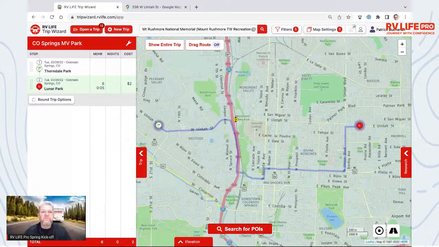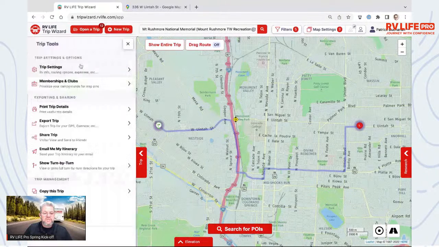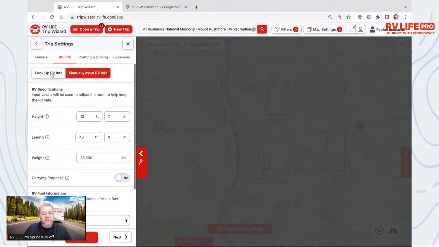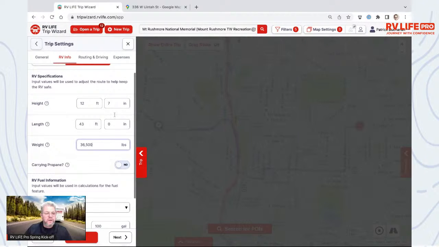You can pick them from a list. Your RV should be listed, but when in doubt, double check them and plug in the right values. Yeah, look up RV. So I could look up my RV here. I also put in my actual weight. I think my RV specs at like 45 or something along those lines, but I weigh 36.5 when we're fully loaded. So that's what I put in there. I just prefer to be a little bit more accurate.